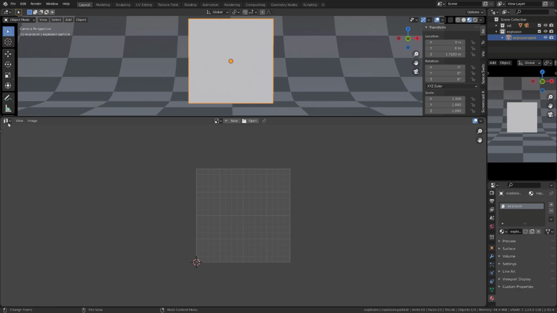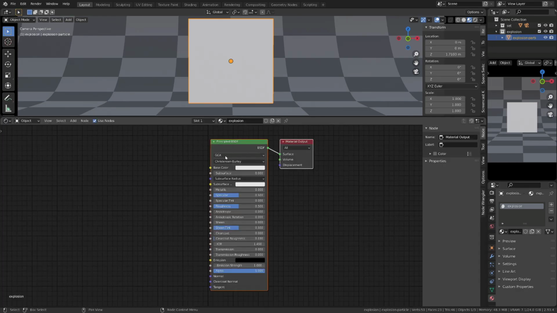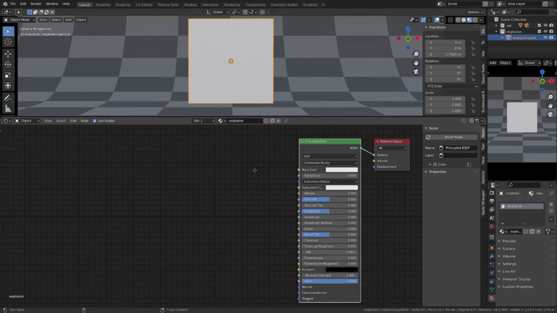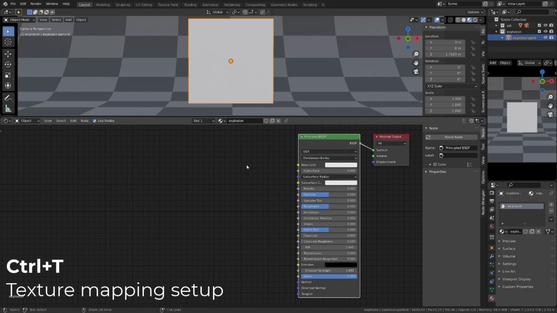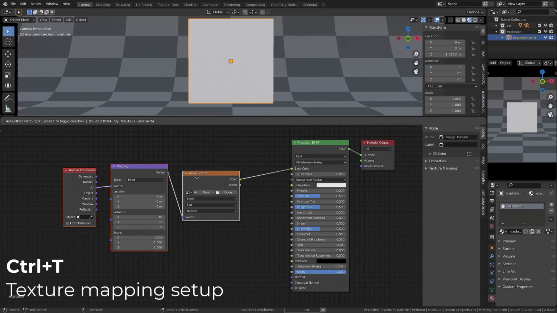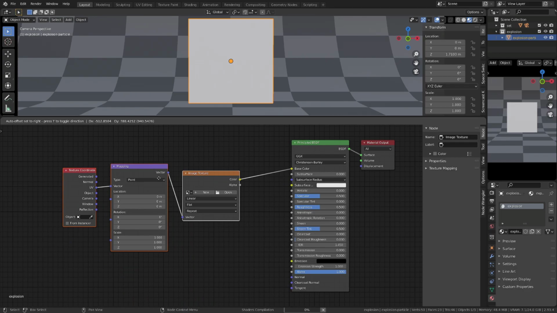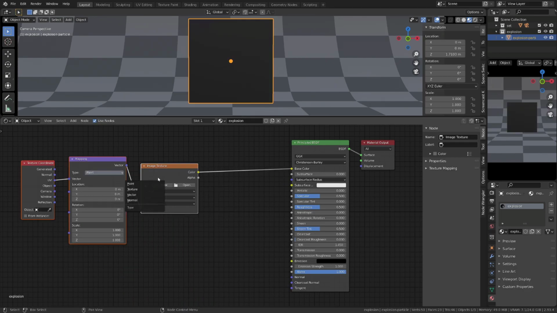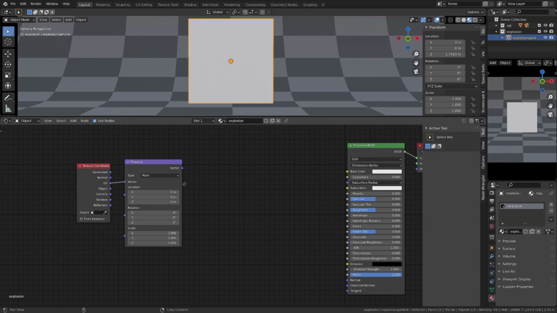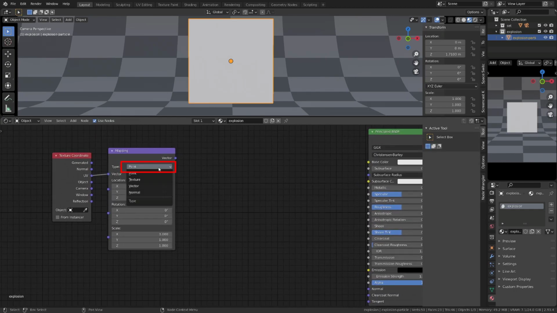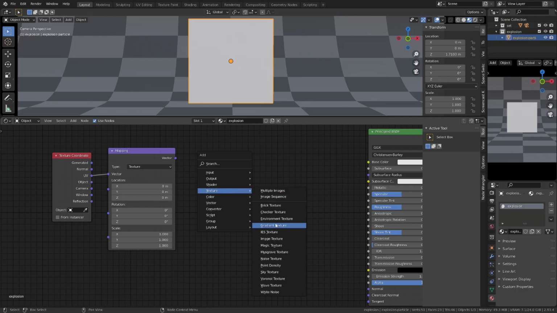The first thing we need to do is to bring transparency toward the edges of our plane, so that we don't see the current geometry. With the Principled BSDF selected, press Ctrl T to bring in a mapping setup. Since we are going to use a procedural texture, we can get rid of the image texture. From there, we will change the mapping type from point to texture. It just changes the way coordinates work and makes it more artist-friendly.